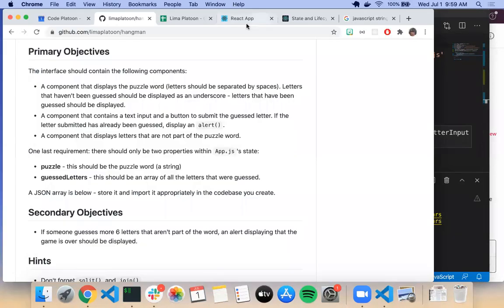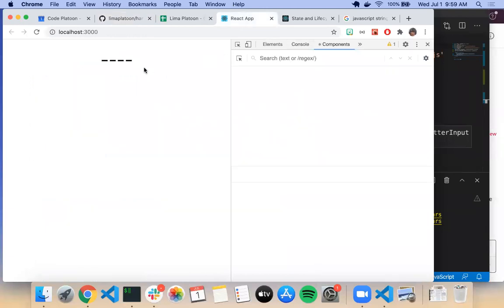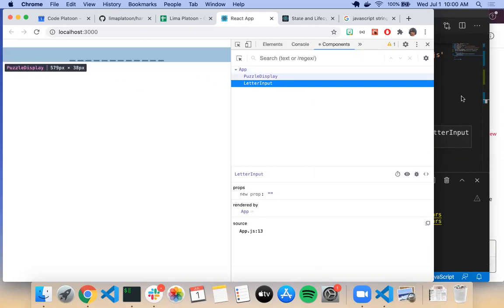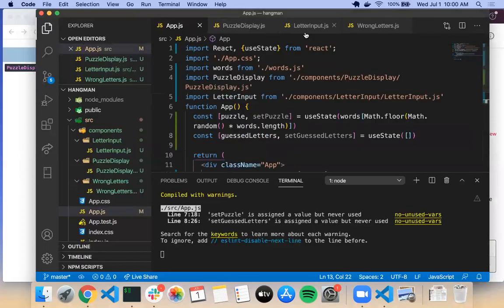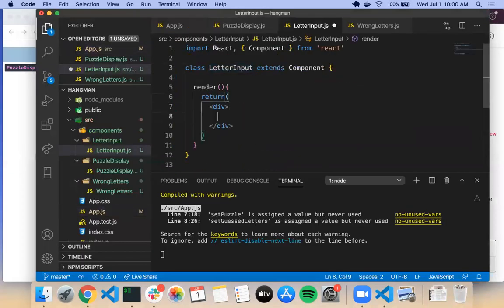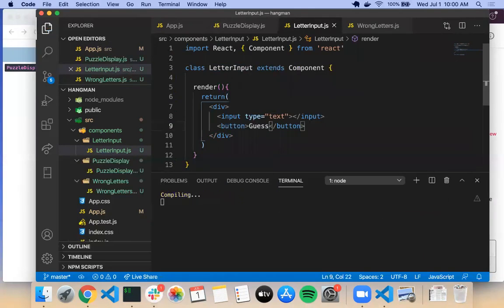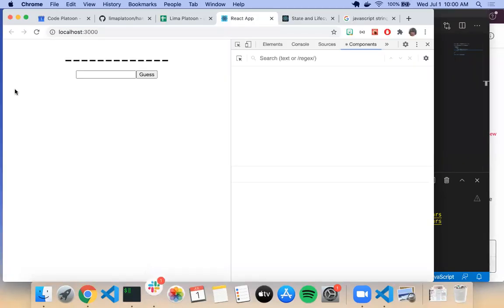All right, so if we look here at the components, we have a LetterInput. We were able to successfully render it, even though there's nothing there. All right, great. So LetterInput, as it said, is supposed to have a text input and a button. So input type equals text, and a button that says guess. There it is. Excellent.